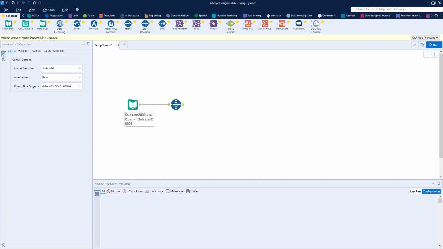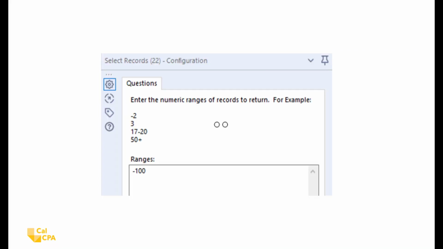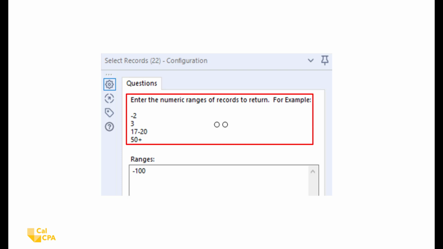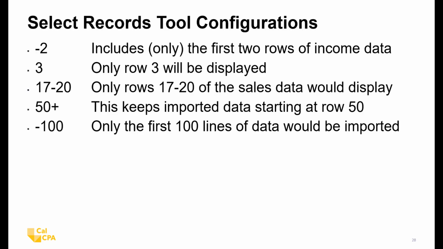Getting back to our example, after the Select Records tool is on the canvas, click on it to bring up its configuration window. Here's a closer look at the tool's configuration options. At the top, you see examples of how the tool can be configured, and for the moment, the tool is currently configured with a range of -100. To clarify what these sample configuration settings mean, the following is what would appear in the results window after you ran the workflow. With -2, you would see only the first two rows of the incoming sales data from the Excel file.